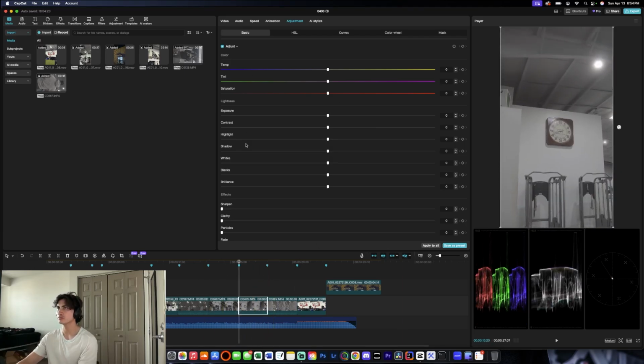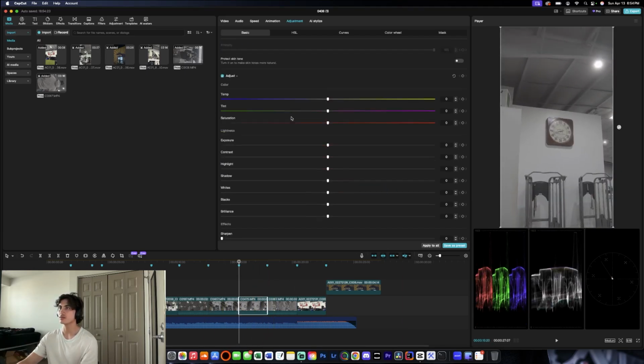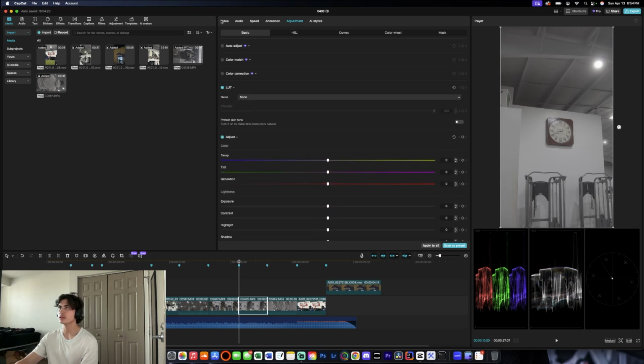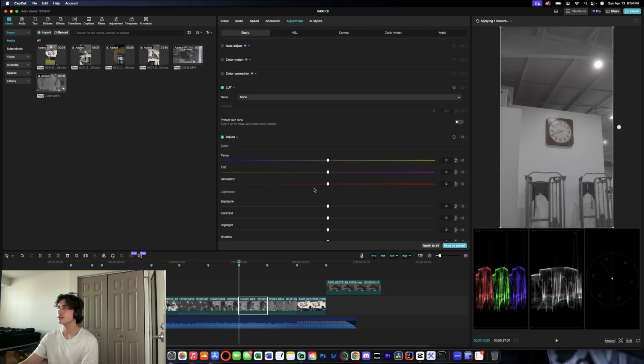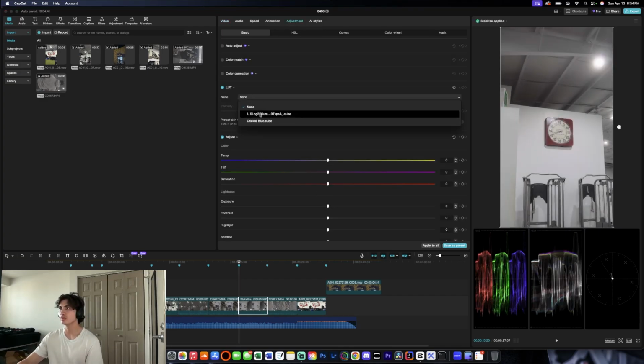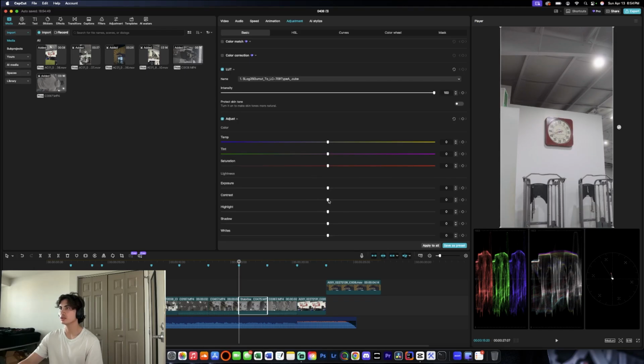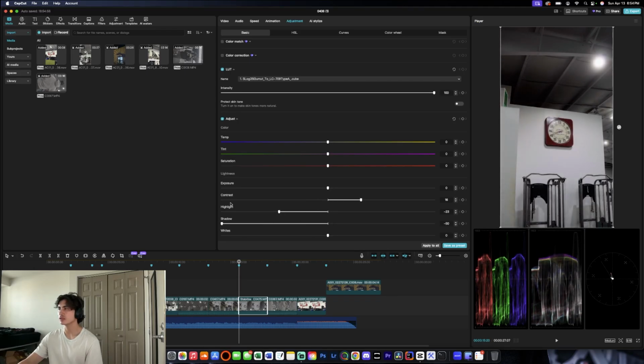Next, we'll go to this clip. Again, same thing. And this one, I am going to add stabilization recommended. Adjustments on this one. Again, same thing. We're going to use the slog2 conversion. Increase our contrast, decrease our shadows, our highlights.